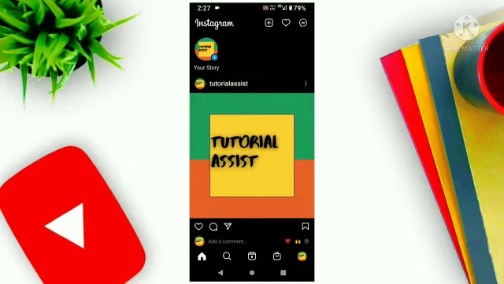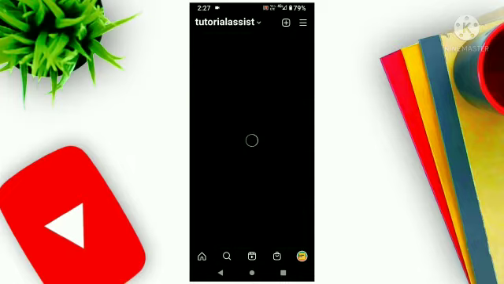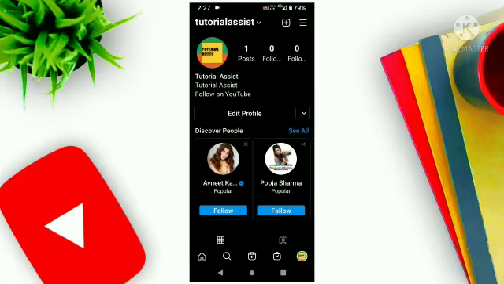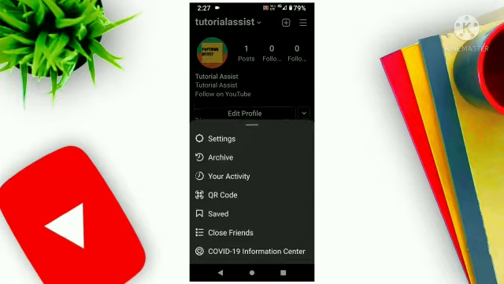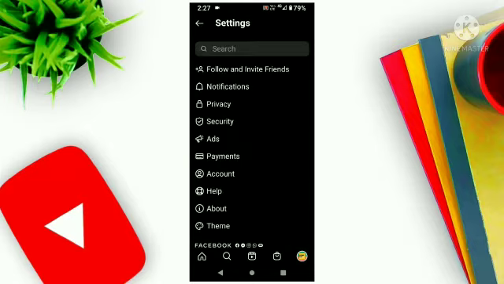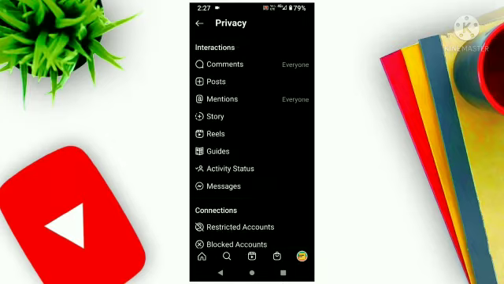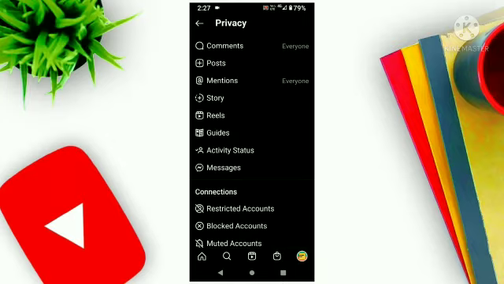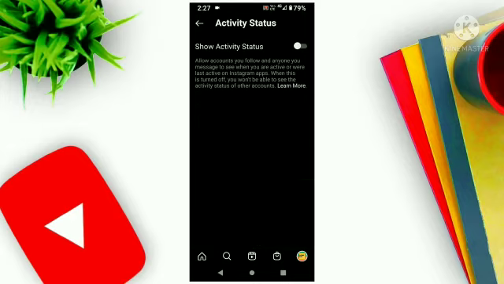Then click on the bottom right corner. Then click on these three lines you see on the top right corner. Then go to settings. Then go to the privacy option. Then you will see the activity status option above the messages option. Click on the activity status option.